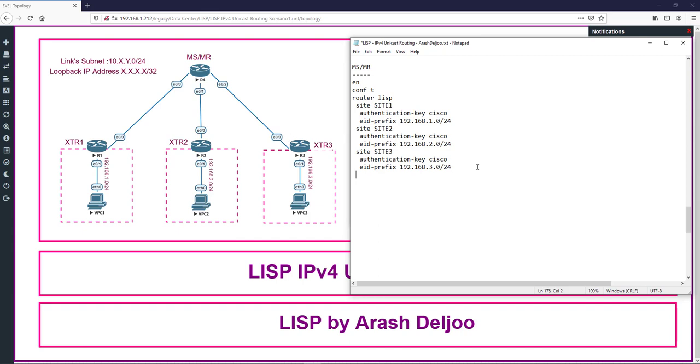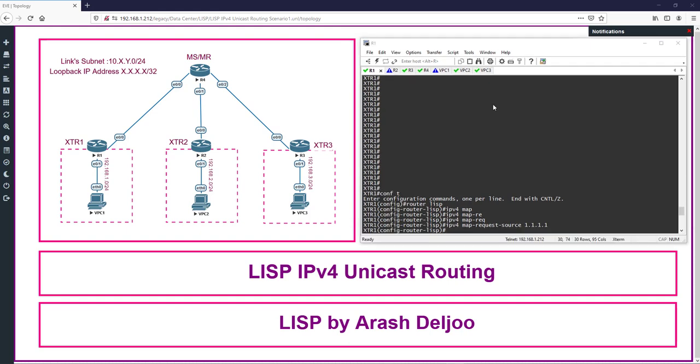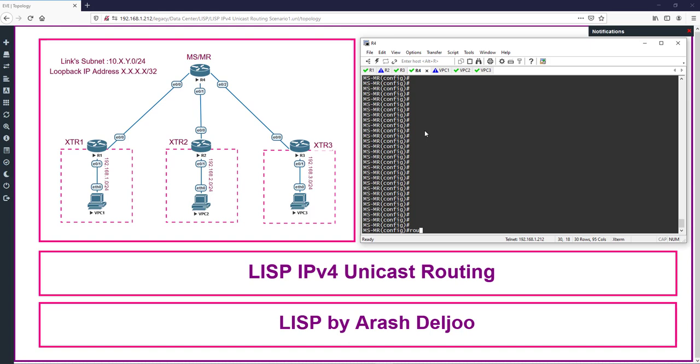And also we need to enable the MS role and also the MR role. IPv4 map server, and then IPv4 map resolver. That's it. So easy. Let me show you how we can configure router 4. Router 4 is our mapping server and also mapping resolver. Let me configure it.